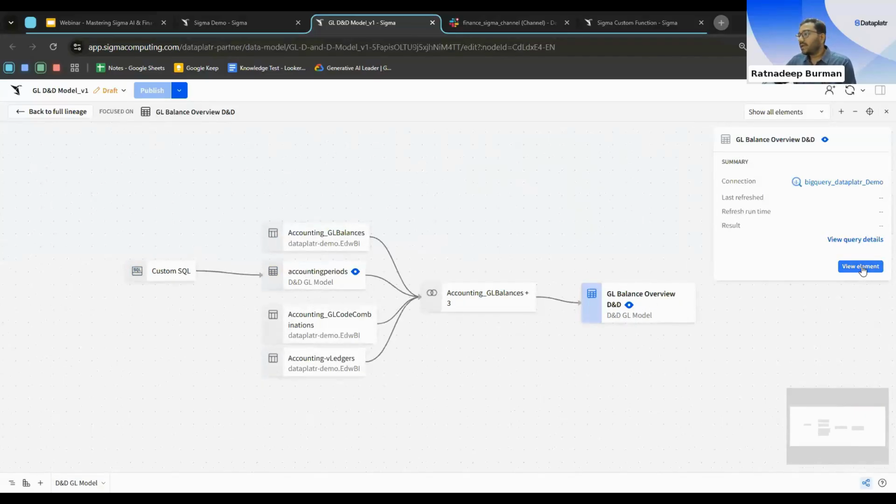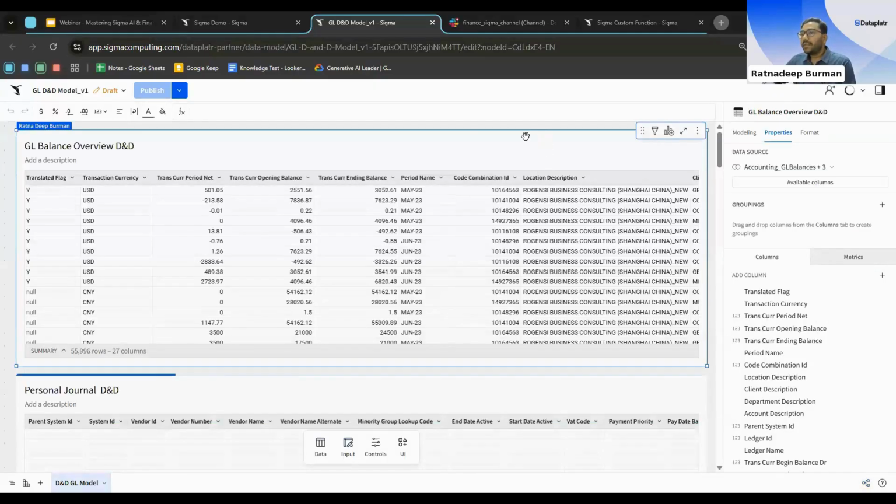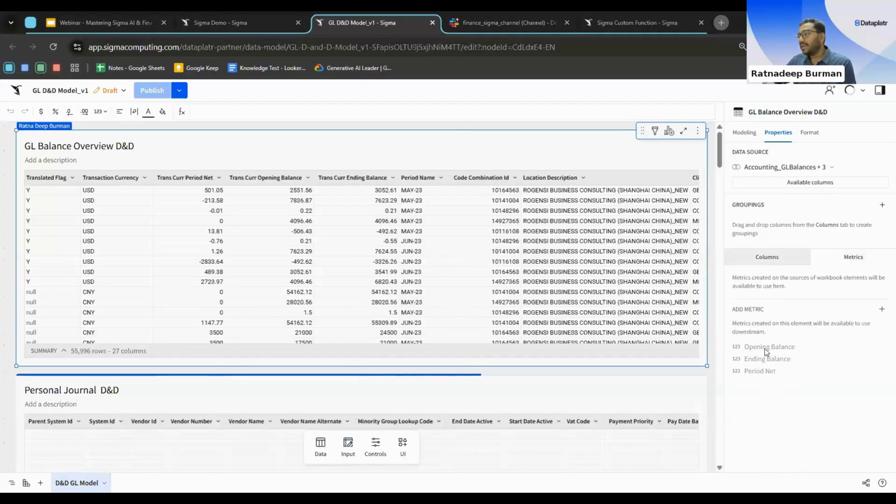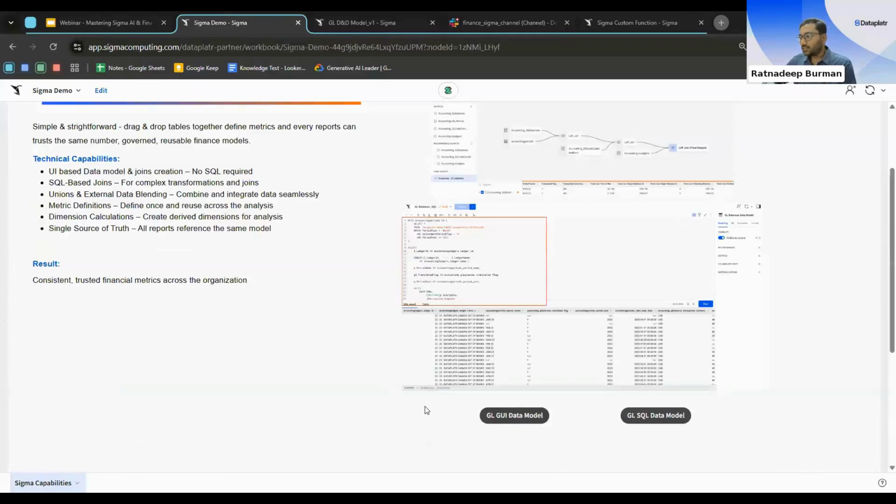Now, if I show this element again, on top of this data model, users can create metrics here, like opening balance, ending balance, and period net amount. These are all metrics that can be created on top of the data model, which can be reused in all the analysis. Suppose any user wants to see the joins, they can click here and see the joining keys and so on.